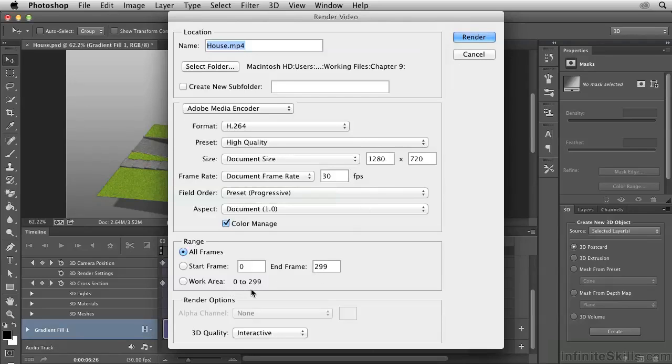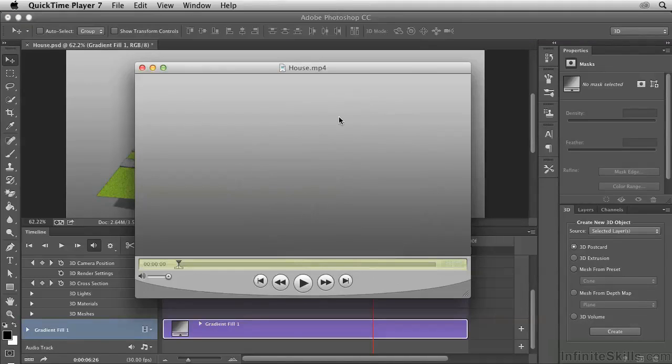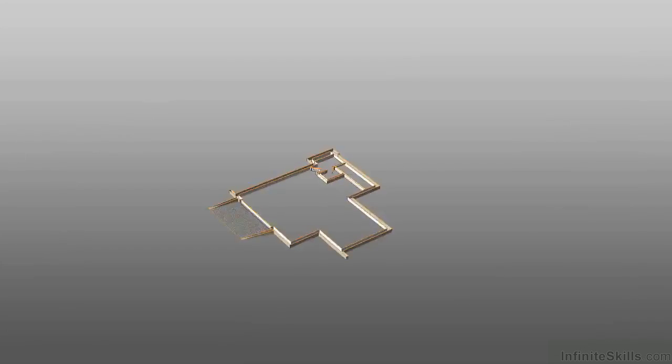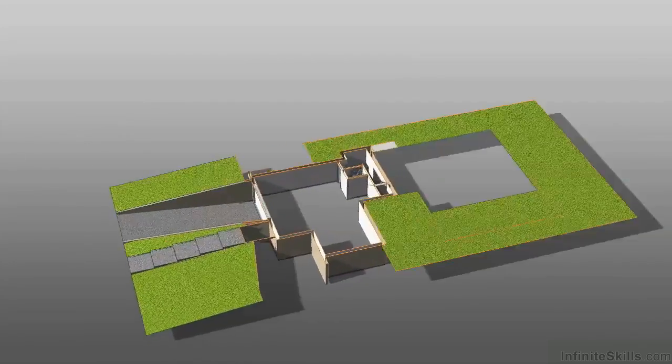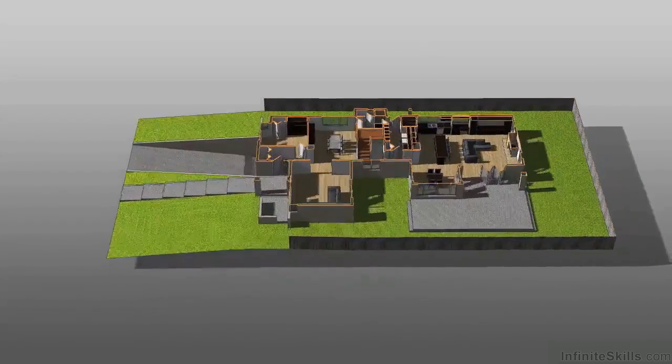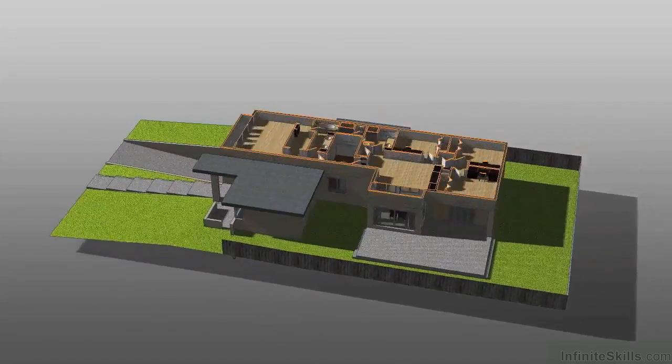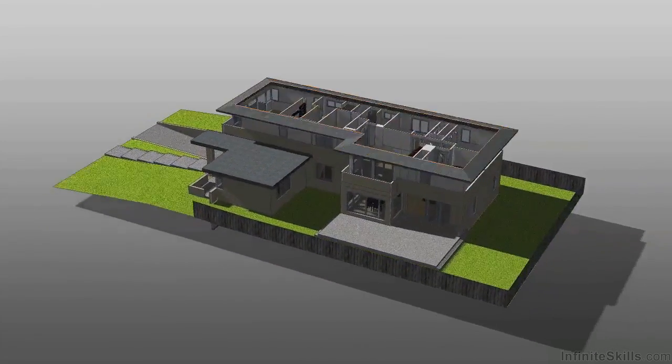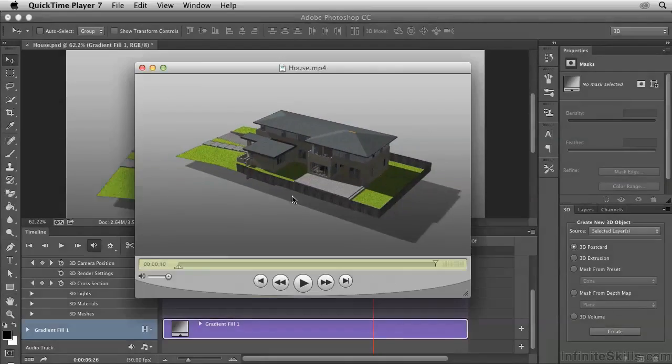So once that's done, you can view the video, which is called house.mp4, in the QuickTime player. And there we have it, house.mp4. I'm going to make this full screen, and let's go ahead and watch the video unfold. The house seems to grow out of the ground as the cross-section plane continues to move upward. So in this video, you learned how to animate the cross-section and the camera using the timeline.